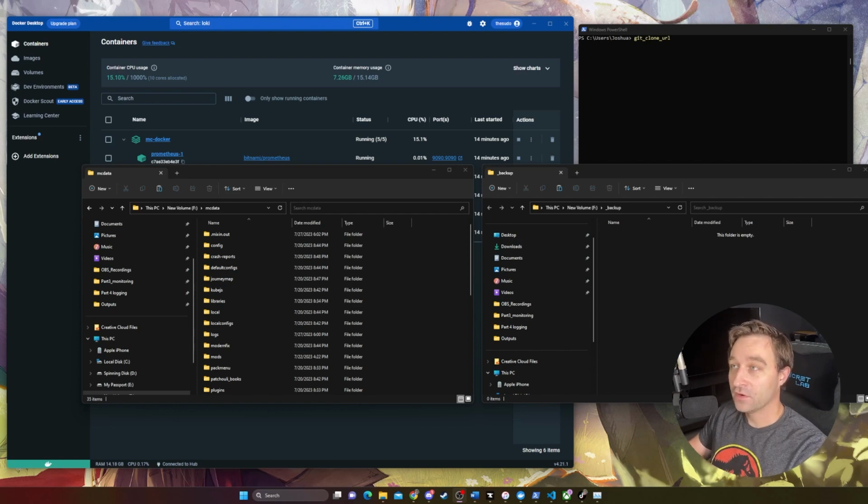So if you're just here to learn how to automatically back up Minecraft when running it on Windows, go ahead and skip ahead. There should be chapters at the bottom. Now, if you're here to learn how to run Minecraft with a production-like mindset, then stay tuned for this first section, which is about disaster recovery theory.